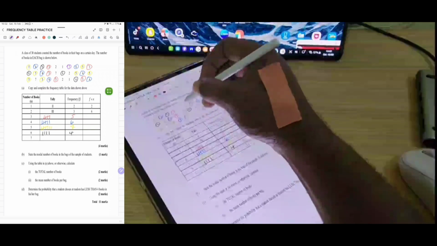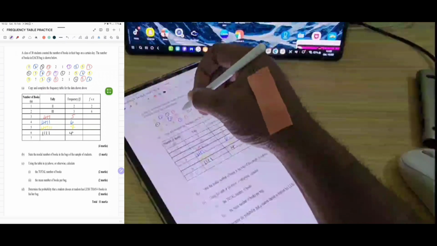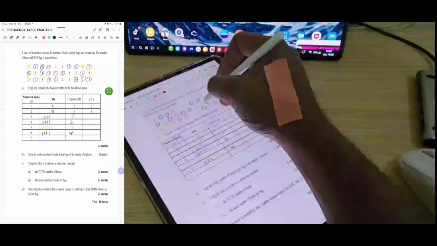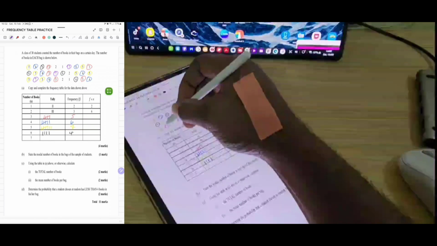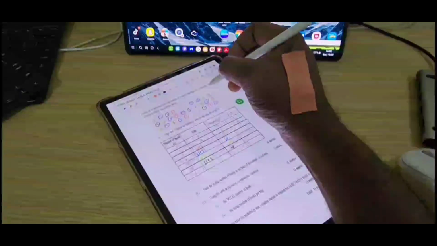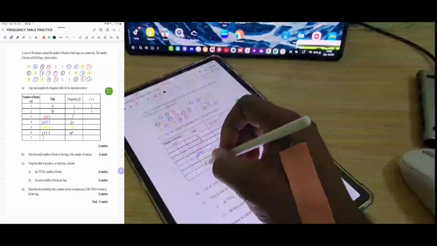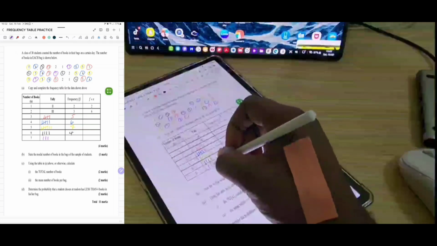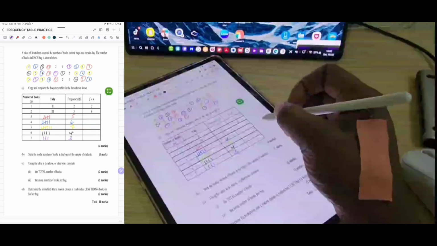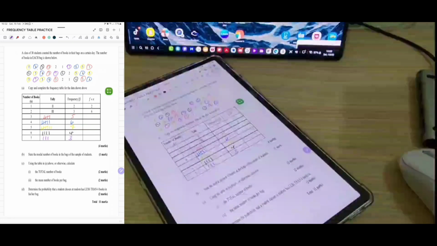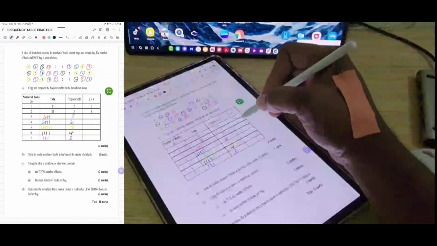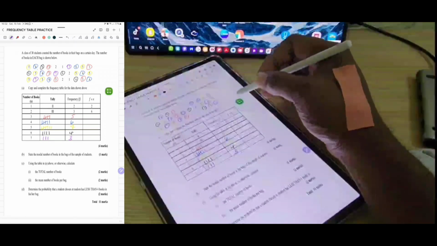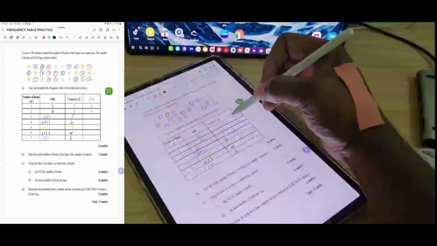1, 2, 3. 1, 2, 3. You put your 3 there. The table is still not complete yet, because we have stuff to do over here. So this is the part where your calculator comes into place if you don't know your timetable.